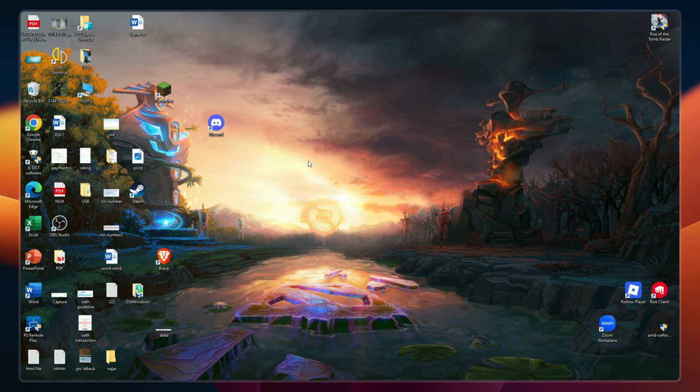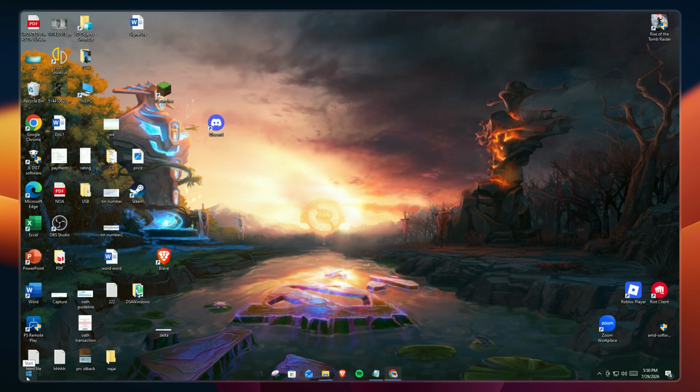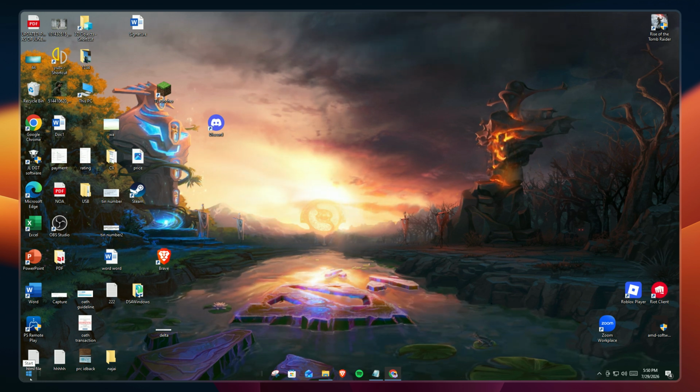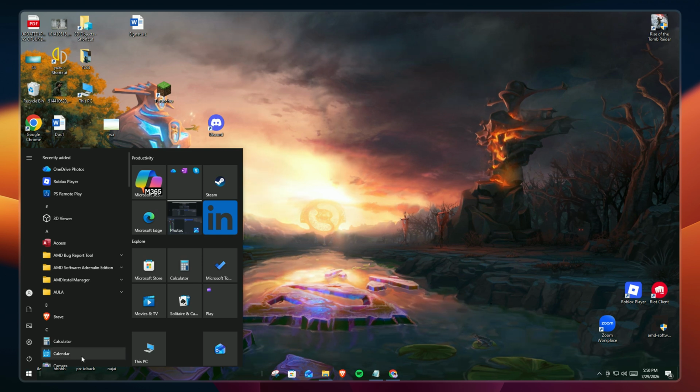Now, direct your attention to the bottom left corner of your screen where you'll find the Start button, also known as the Windows icon. Go ahead and click on it to open the Start menu. Once it opens, you'll see a search bar where you can type. In this search bar, type apps and features without quotes.